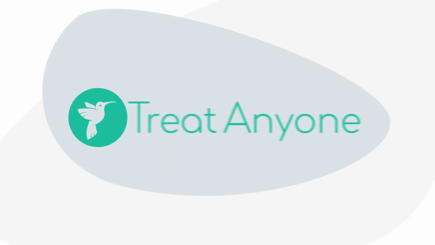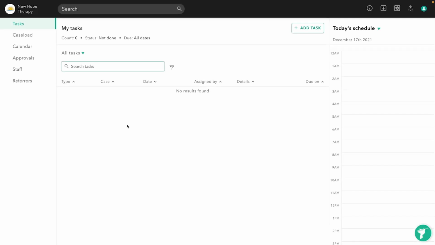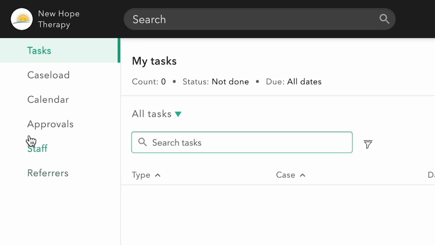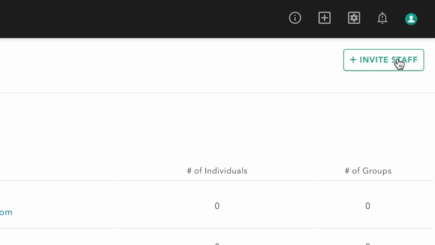As an admin, you can add new staff users by simply inviting them to create an account in TreatAnyone. To do this, go to the Staff listing page by clicking on Staff in the left navigation bar. Once on the listing page, click on the Invite Staff button at the top of the page.